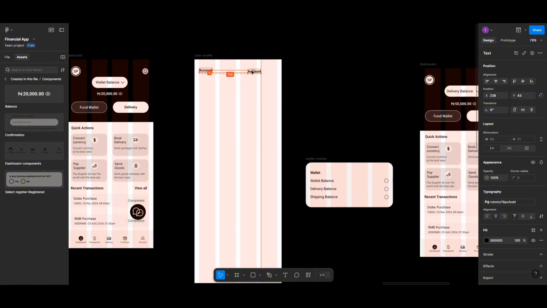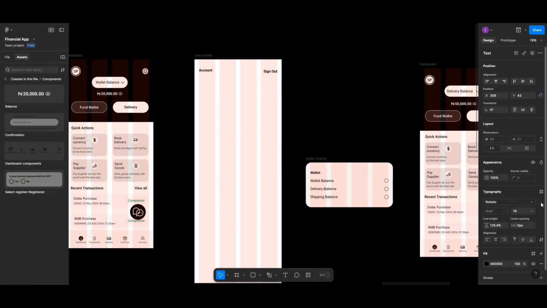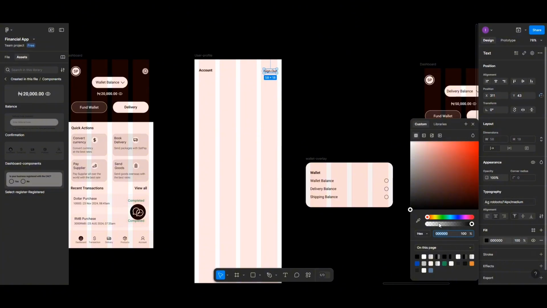Can duplicate that, Alt key drag, then we'll write sign out. Now this sign out text, we're going to update it with the touch day 16 and go and choose 14. I think we have 14 medium, right? Go and look for 14 medium. That's it.